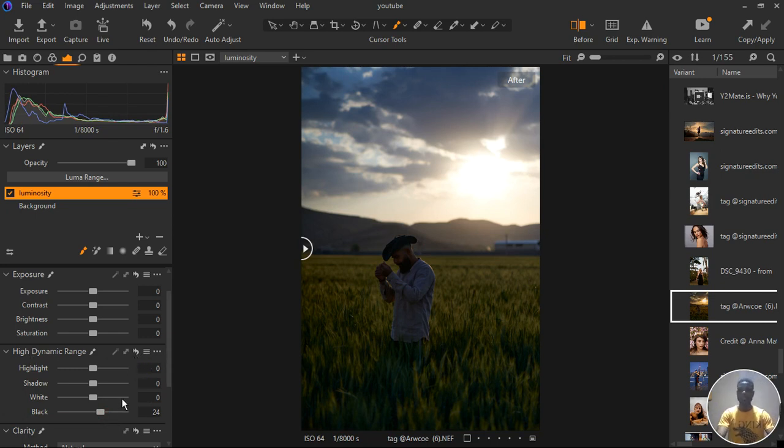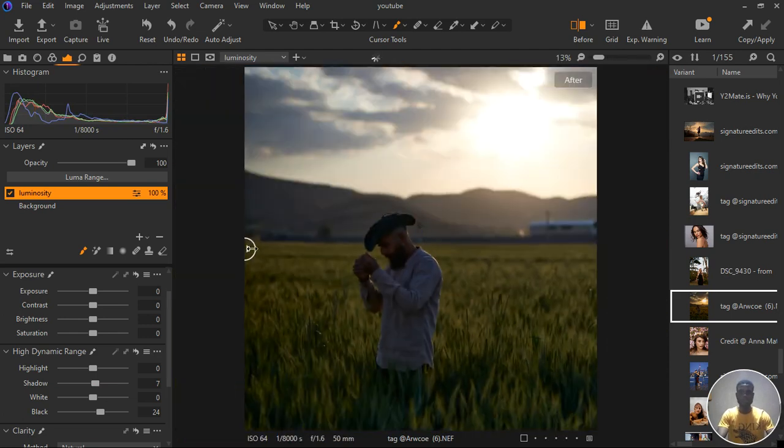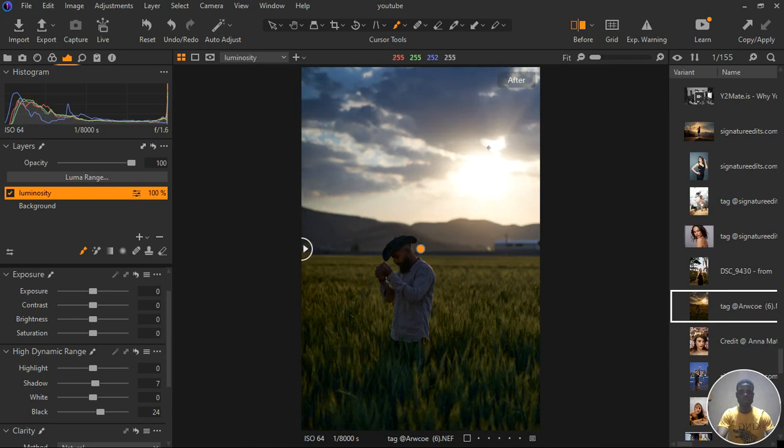Now let's look at the shadows, if we can do something, but keep in mind a smoother transition is what we need. Bringing up the shadows too much is no good, just a little bit, 7. Okay, this is actually amazing. You can check out our before and then our after. We've actually brought out the subject. Now let's tackle the luminosity and the brightness of the sun.